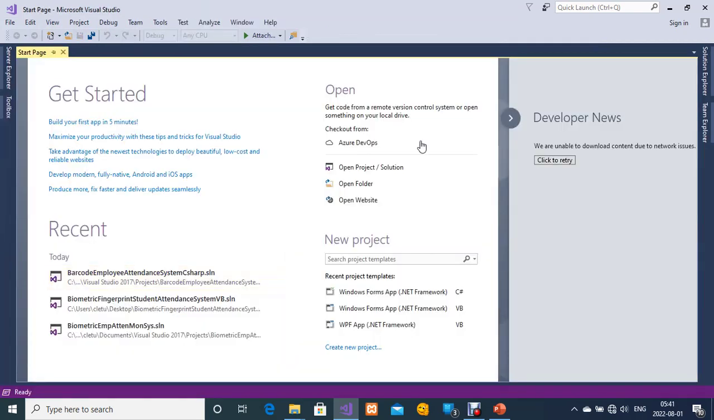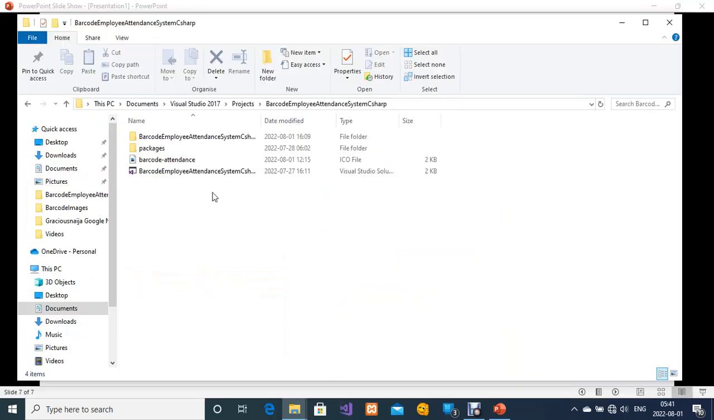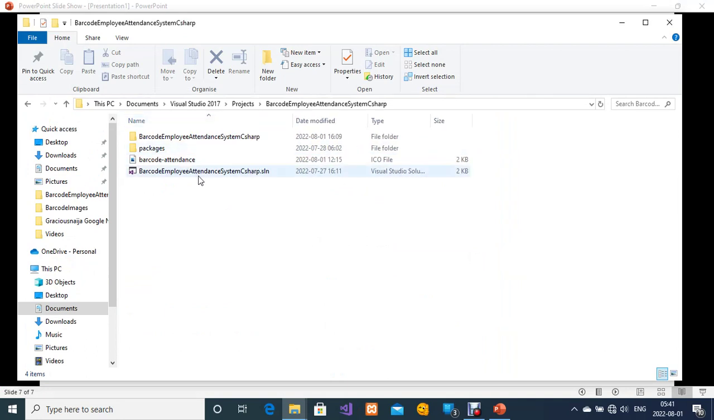Okay, so quickly I'm going to go back to my project files. So these are the files that made up the project. So I have the solution file right there, and all the files are inside this folder. Then I'm going to go back.